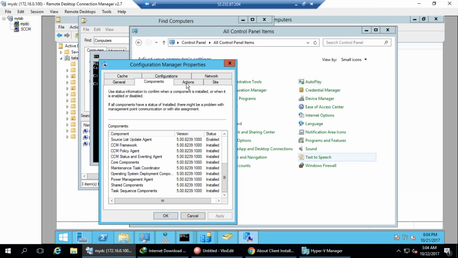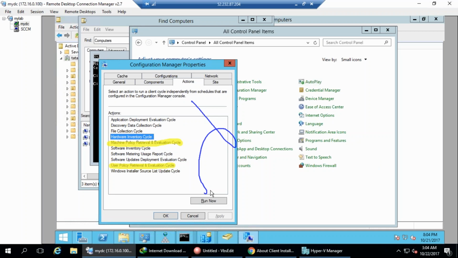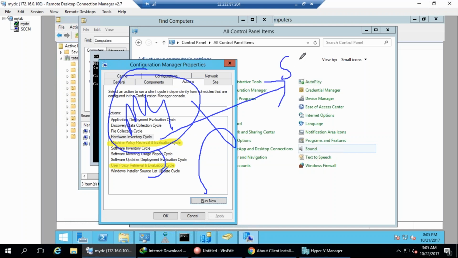Clear? And if you look at the actions, earlier there was only one, user evaluation and machine policy. Now you have many things. Say, for example, I want hardware inventory to be done now, on demand. As an end user, you can simply click this hardware inventory and initiate. The agent would start reporting the inventory. That means whatever hardware is on this machine, my DC, would start reporting to my SCCM server.